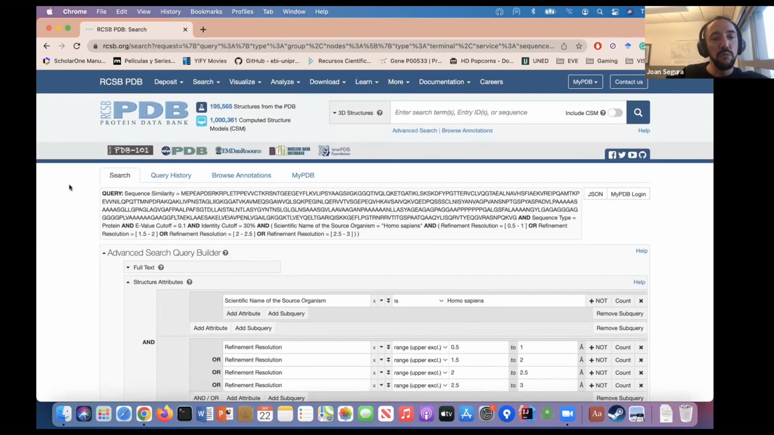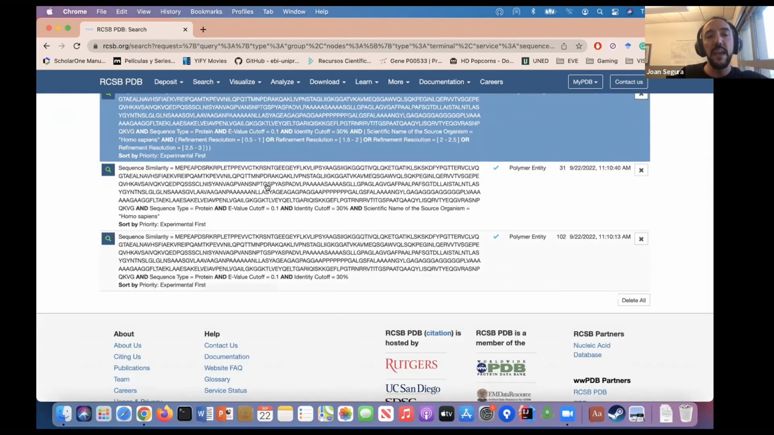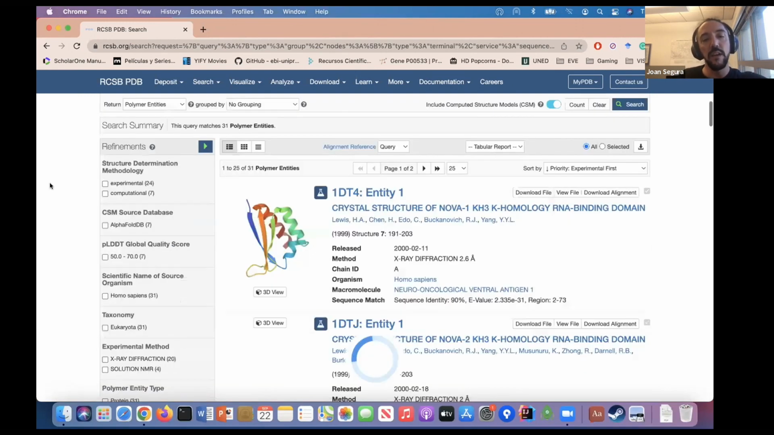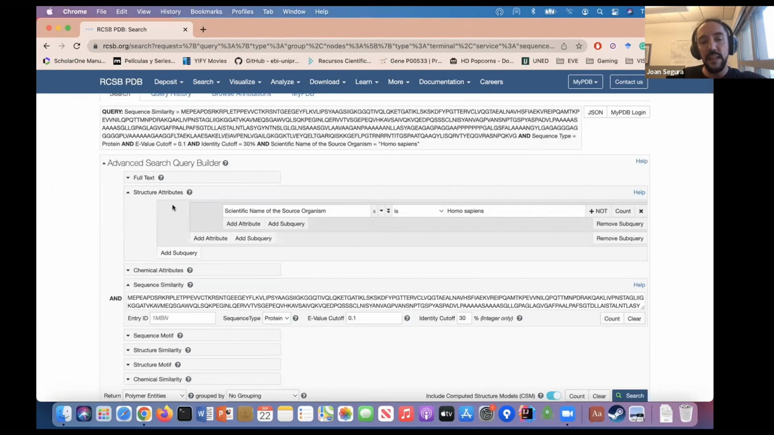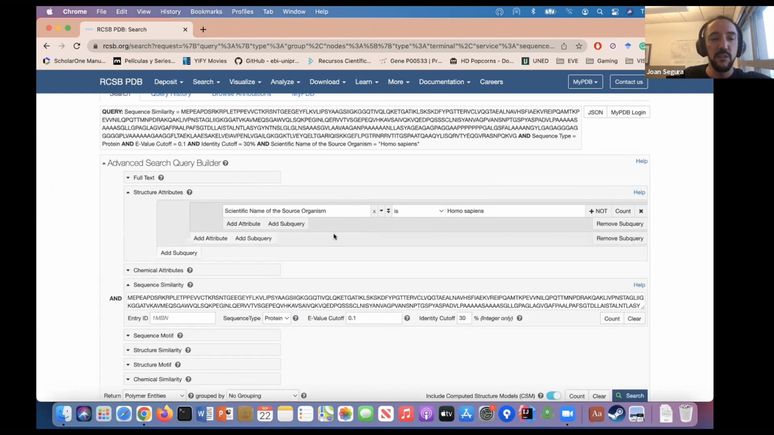Another really cool utility is the query history that will allow you to navigate among all the queries that you have done. So it's quite easy now to go backwards. And here we are again, only with my sequence identity condition and my Homo sapiens condition. So what I was saying, I want to include computed models and experimental structures with a resolution lower than 3. So what I can do is, okay, sorry about that, this is not going to be enough.